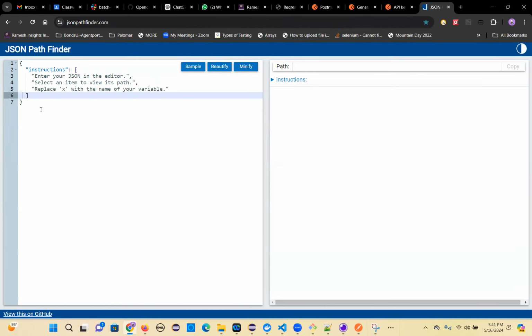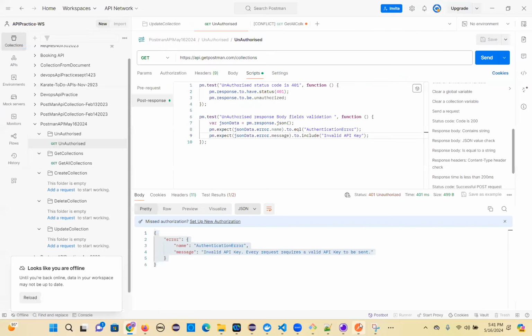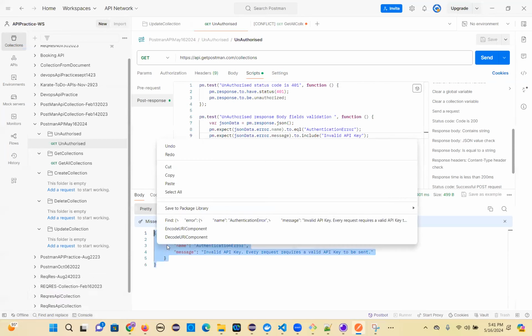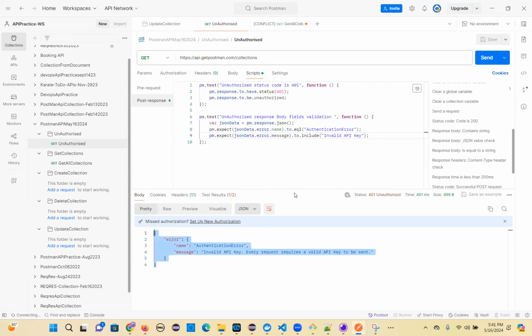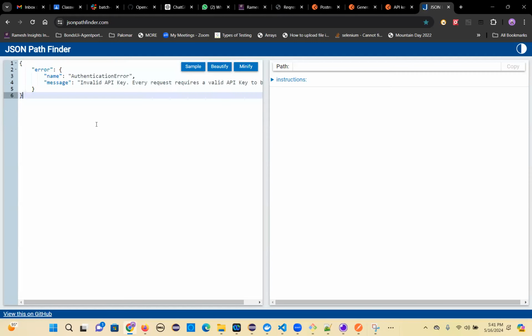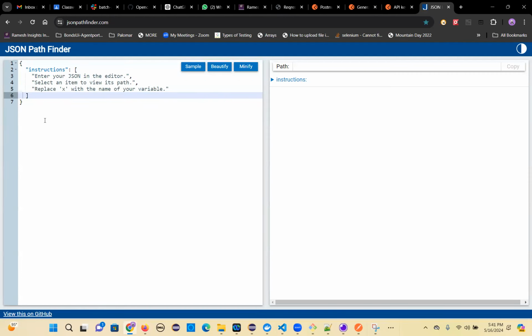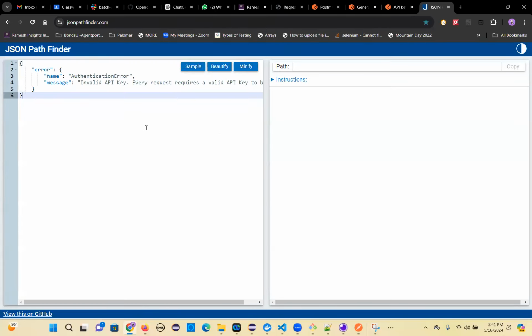See, now why is it... Didn't copy. Just copy this. Maybe it didn't copy. Yeah, let's copy and paste it here. Beautify. Oh, why is it... Okay, fine.